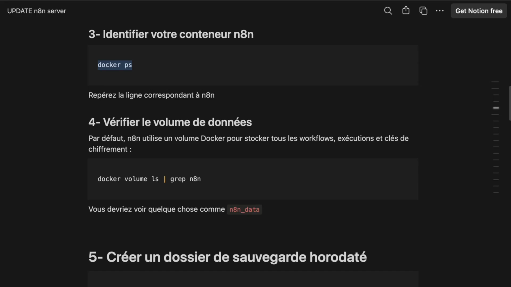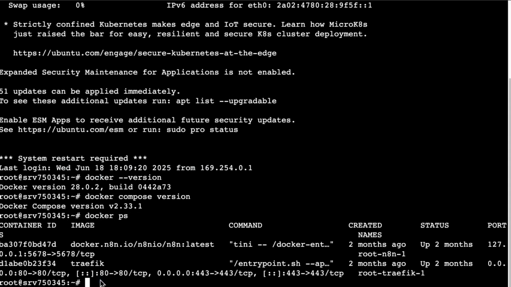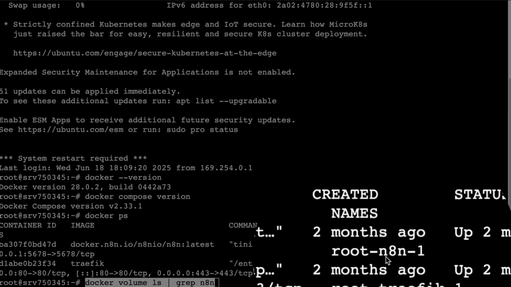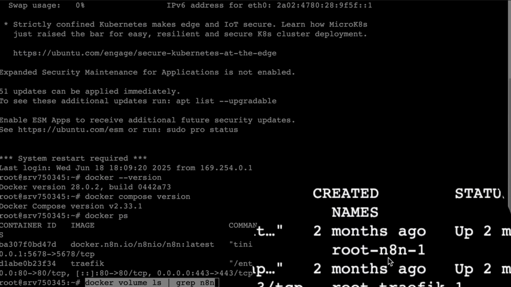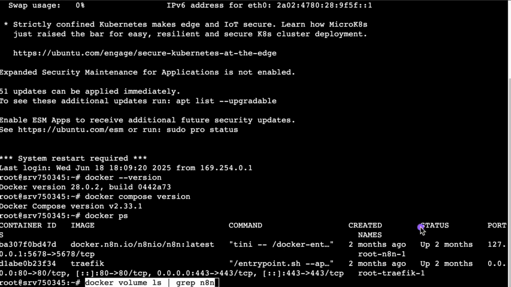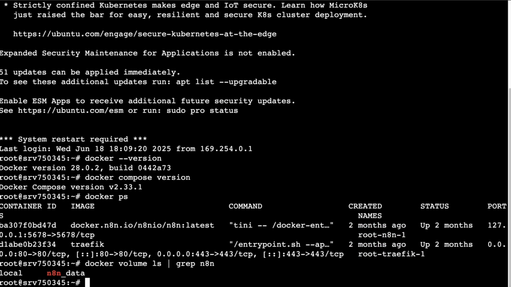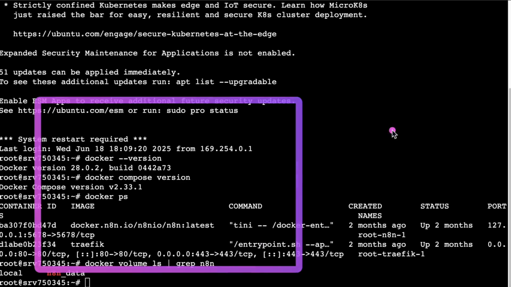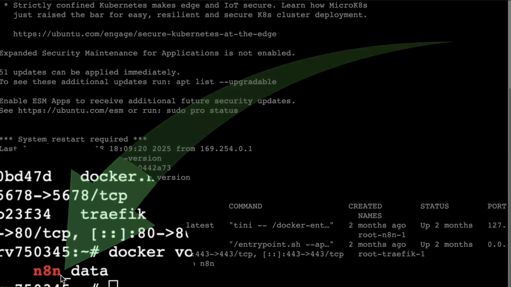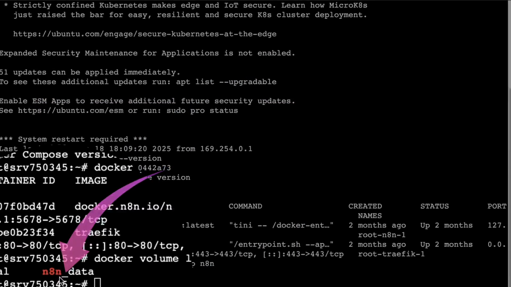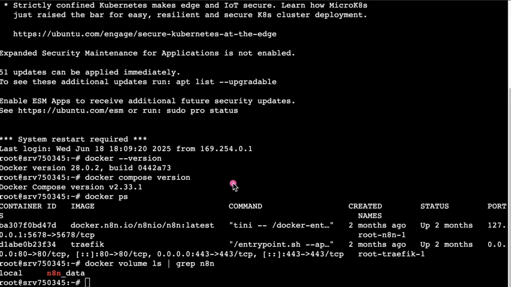Next, I'll check the image volume, and where the data is copied. Now I'm running the second command. Remember this name, it's root n8n1. That's the image I'm interested in, the one I'm going to update. This is the first name. Now let's run it to take a look at the data. It tells me the data is properly saved here in n8n data. That's very good. This folder is a very important one, as it contains the workflows and credentials that we need to keep and back up as well.